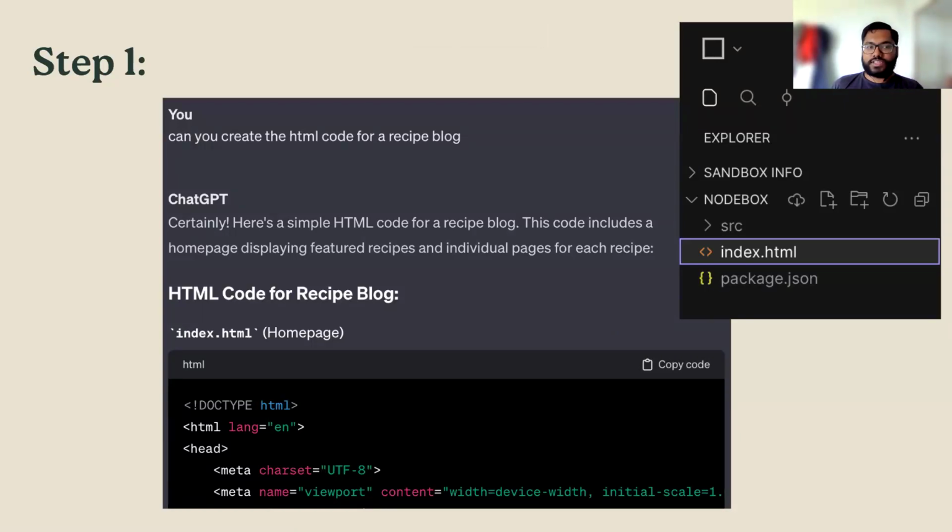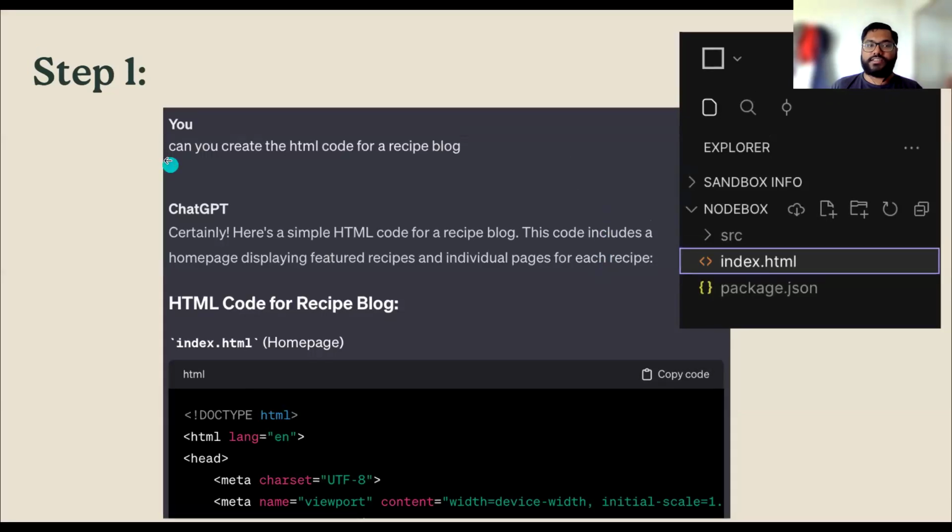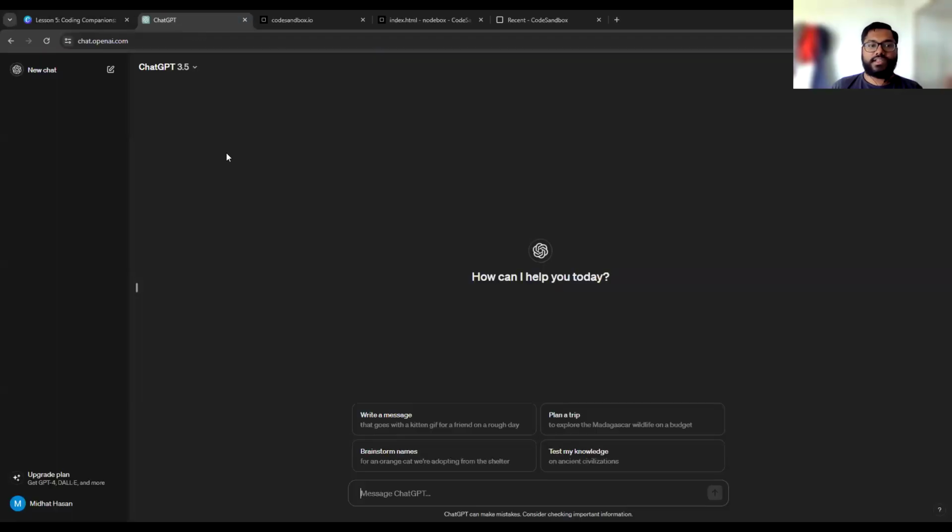Okay. So the first step is opening up ChatGPT if you haven't already done so, and then providing it a prompt for the website you want to generate. Hopefully here you can see the first prompt that we've got is, can you create the HTML code for a recipe blog? That's the theme of my website, but this could be whatever theme you'd like. So what I will do is navigate to ChatGPT and open it up.